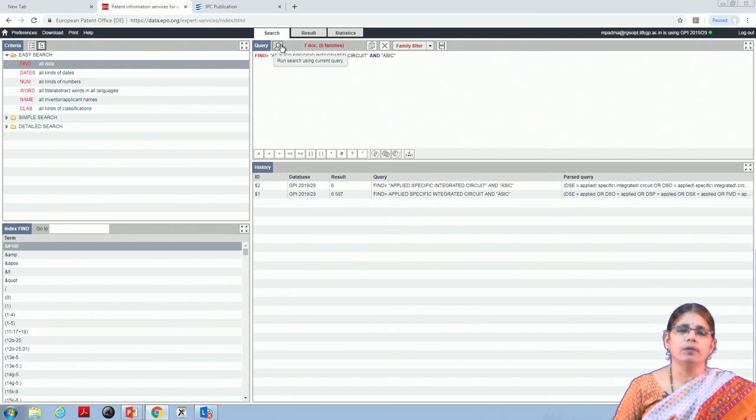We have provided several model examples in the patent search workbook, which has been developed in this course, which will be a good guide for the users who will be embarking on the GPI tool for search and analysis.